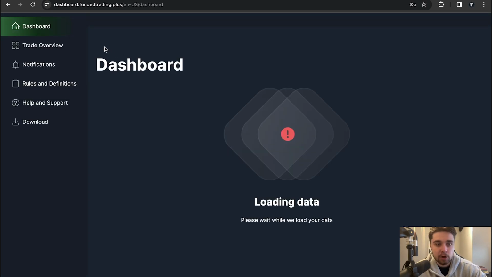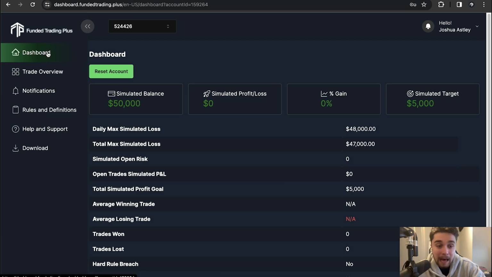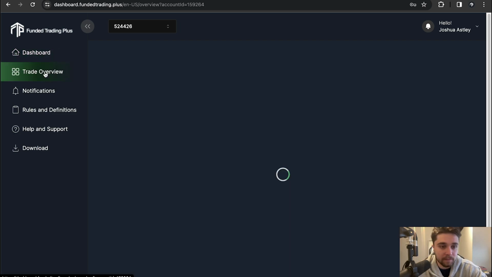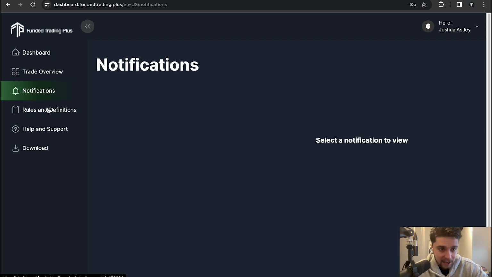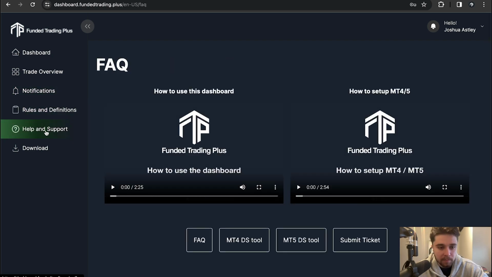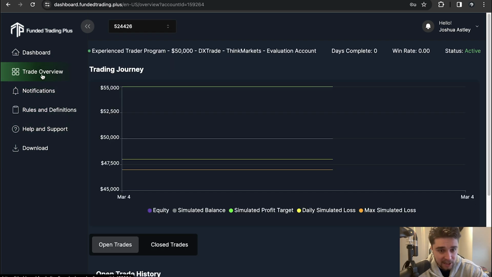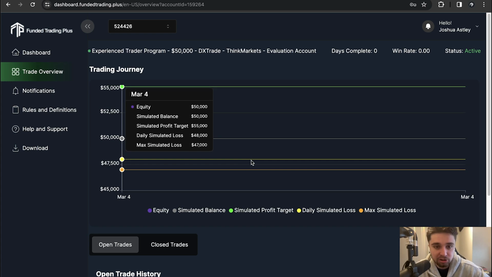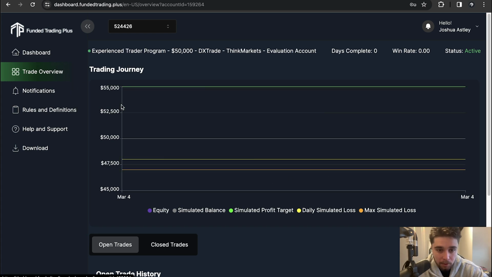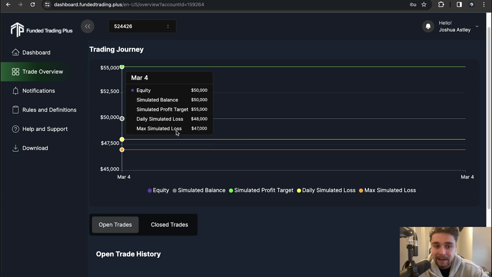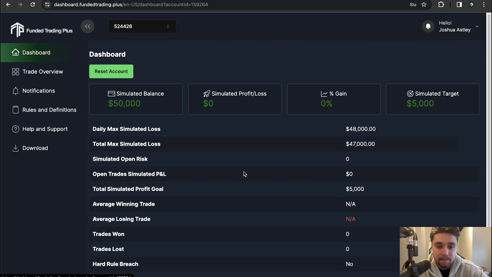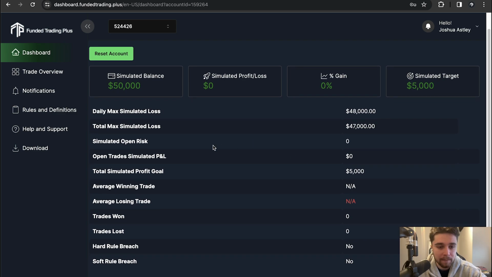Once you do press sign in, you'll be presented with a tab on your left hand side, which includes a dashboard, trade overview, notifications, rules, definitions, help and support, and then finally a downloads tab. Essentially, when you do start placing trades on your Dxtrade account, they will appear on your dashboard and your trade overview. Here we've got our lovely little equity graph, and that's pretty much it. As you can see here, we've got a $50,000 simulated balance for our experienced trader program with a 5k simulated target, and here you'll find all of the details that you need once you do start placing trades.